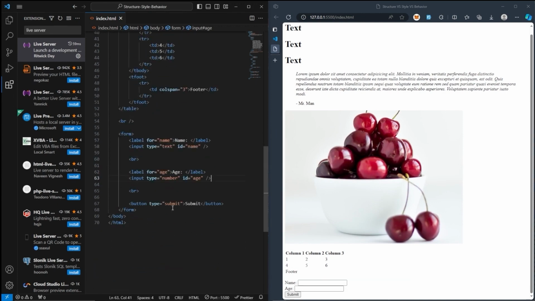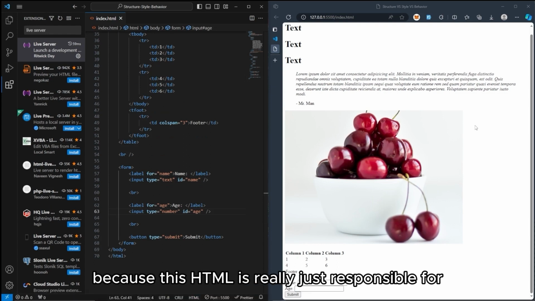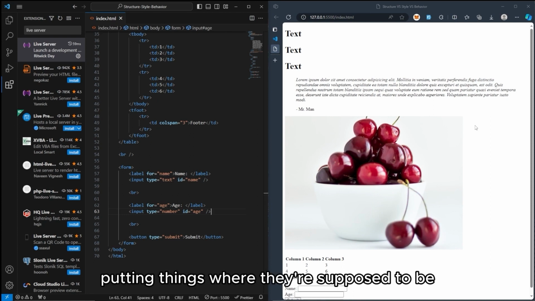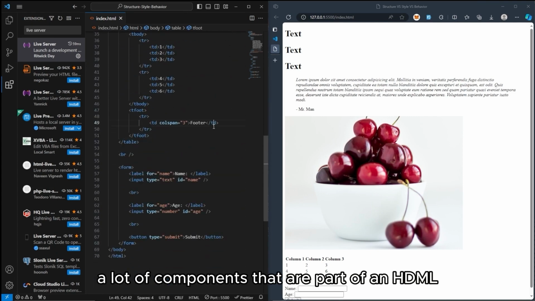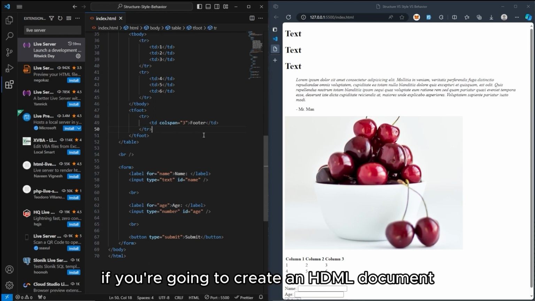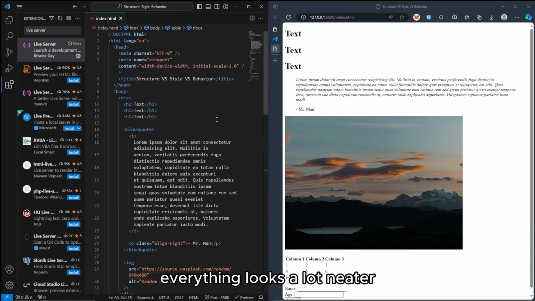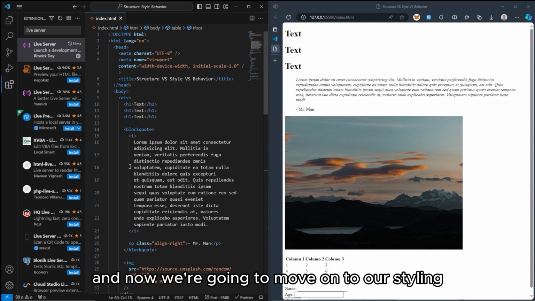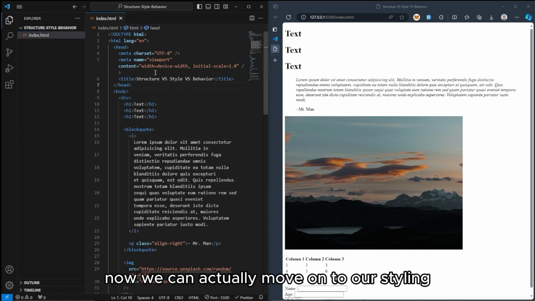All right. So that about wraps it up for our HTML actually, because this HTML is really just responsible for putting things where they're supposed to be. Essentially the structure of our data. And we've actually covered a lot of components that are part of an HTML, and this will cover most of your needs if you're going to create an HTML document. So let's just fix this with some formatting. And there you go. Everything looks a lot neater. And now we're going to move on to our styling. So this is our structure. Now we can actually move on to our styling.